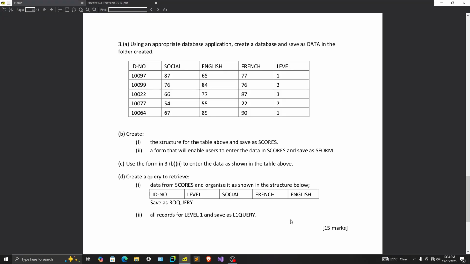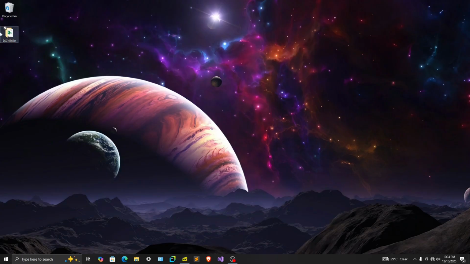So this is the question. We're going to get 15 marks for it. Now the next thing we do is to create our folder. Then we create our database and save it as data. But I already have my folder created. In my previous tutorial, I created a folder and I'm going to use the same folder. So the next thing I'll do is to open my database application, which is our Microsoft Access.